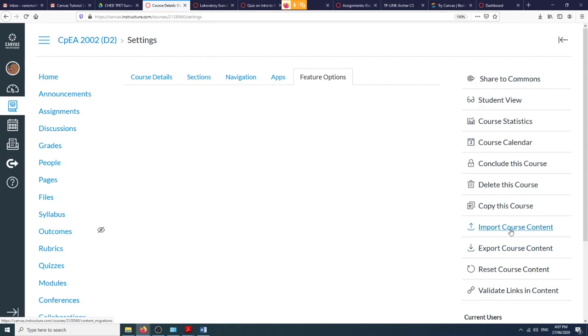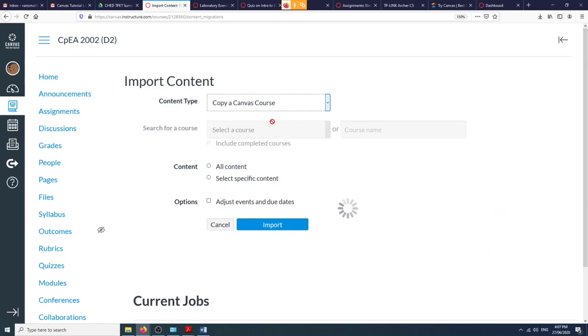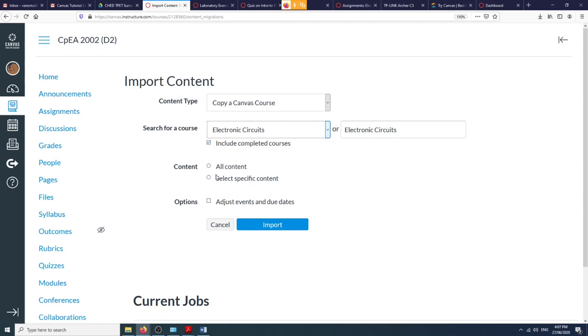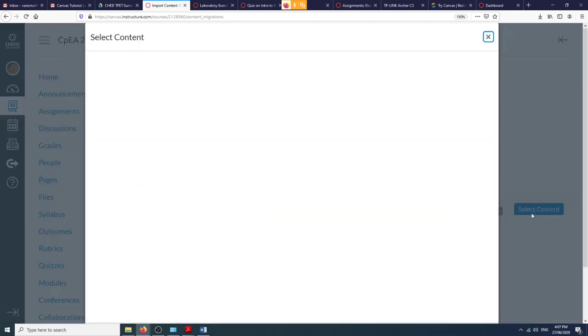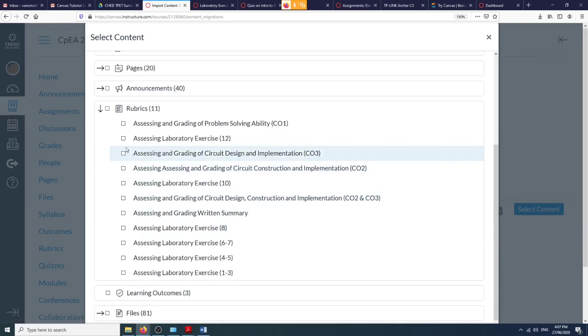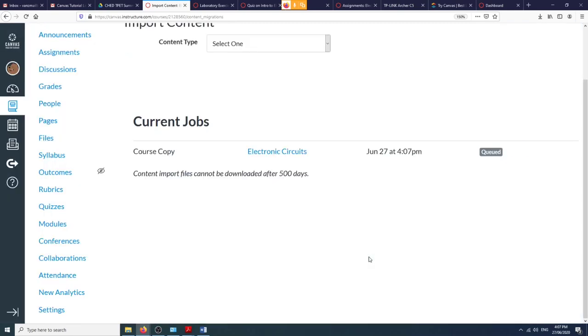All you have to do is to import course content, and then I can copy from another course, like for example, copy Canvas course, and then I select a course, electronic circuits, for example. Instead of you can import the entire course or just select specific course content. In this case, I'm just gonna import a rubric. I'm gonna select content and then go to rubrics here. So I'm just gonna select this one, assessing laboratory exercise one, number 1 to 3. Kani siya, no? Kani siya nga rubrics, and then select content. Then it would extract that rubric from the file.